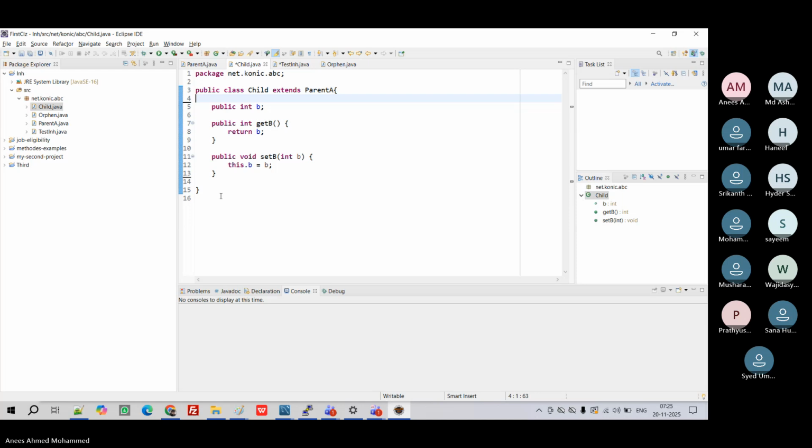Any questions? So what is a parent class? A parent is a class which will give properties to the child. A child is a class which acquires the properties and behavior from the parent class.